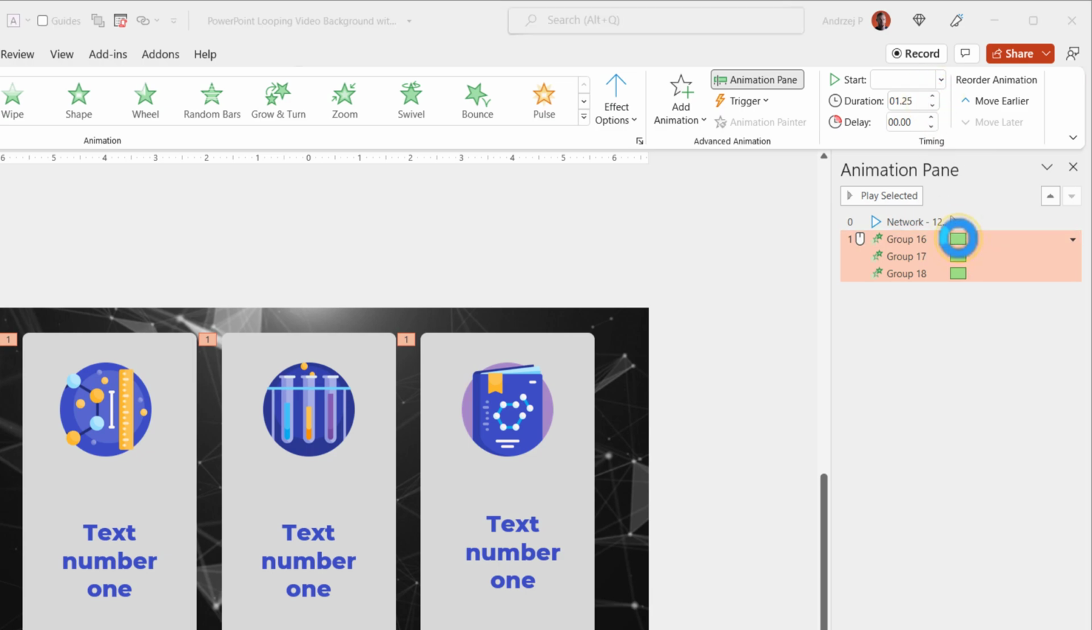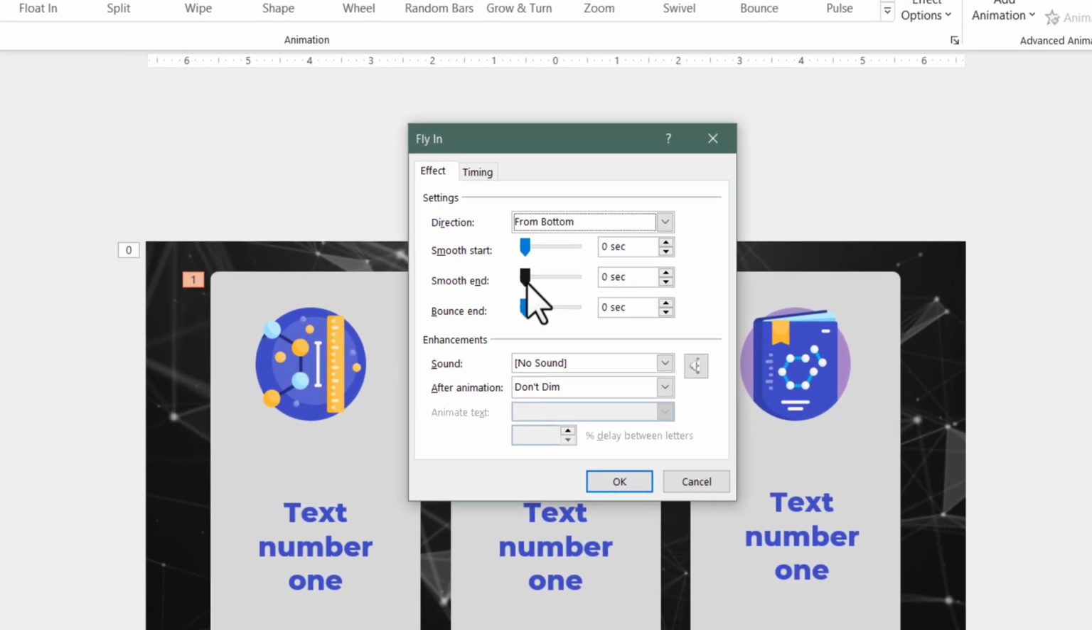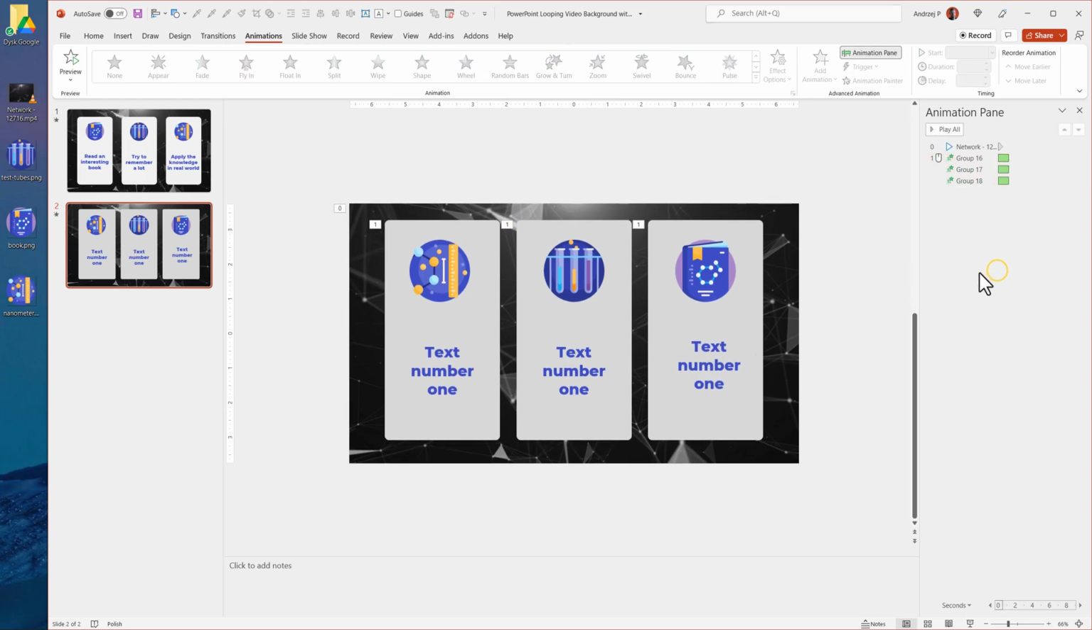I'll double click on the animation itself. Some options appear. I go to effects and I increase the smooth end. This will make the animation go into the screen a little slower. Beautiful.